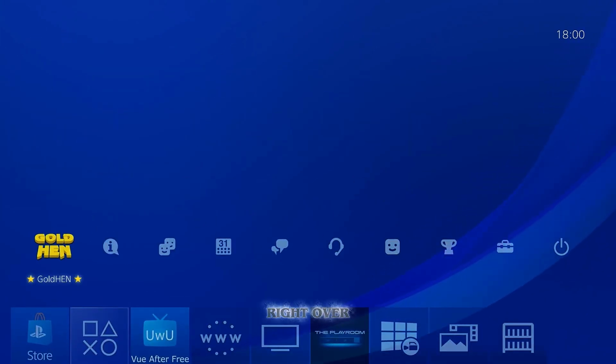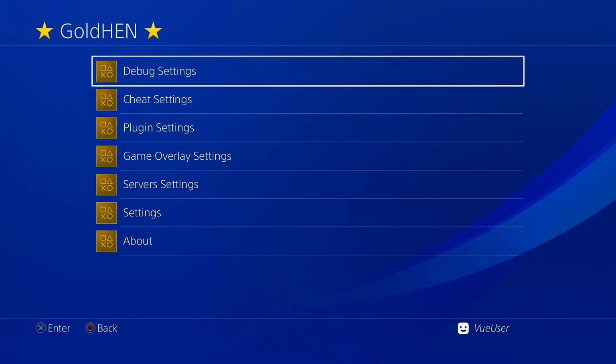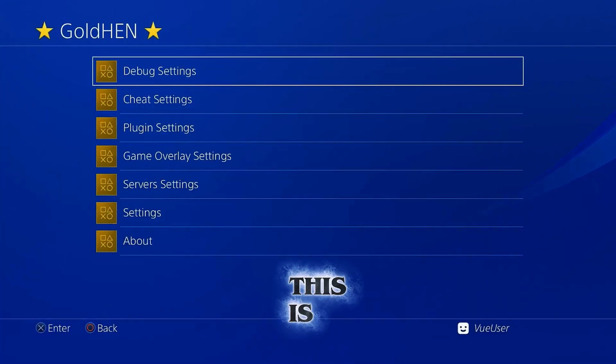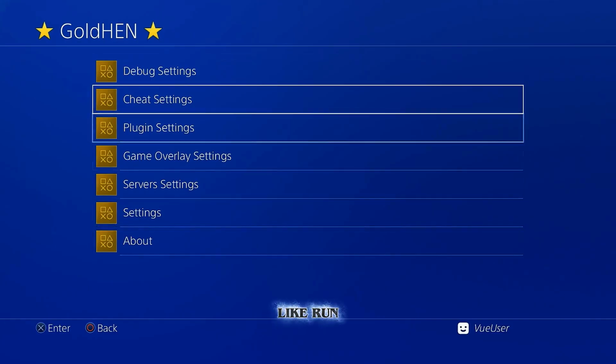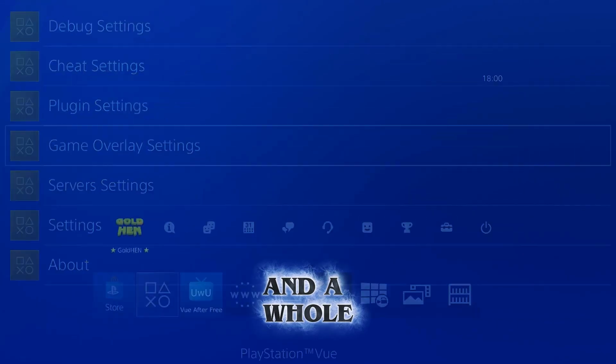So if we come right over here, you can see we've got GoldHEN installed. So this is a Homebrew enabler, and this is going to allow us to do things like run game backups and a whole lot more.